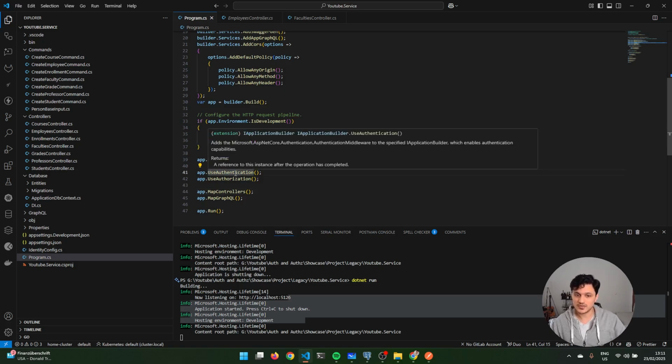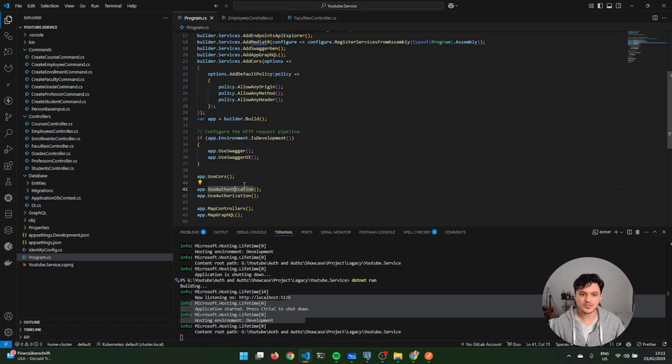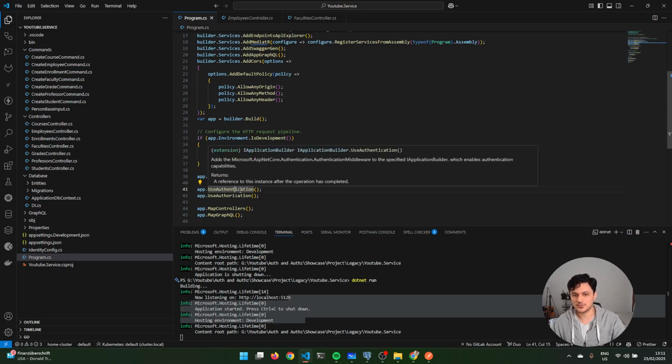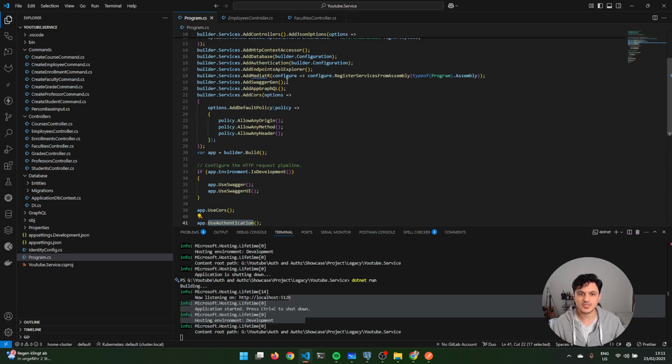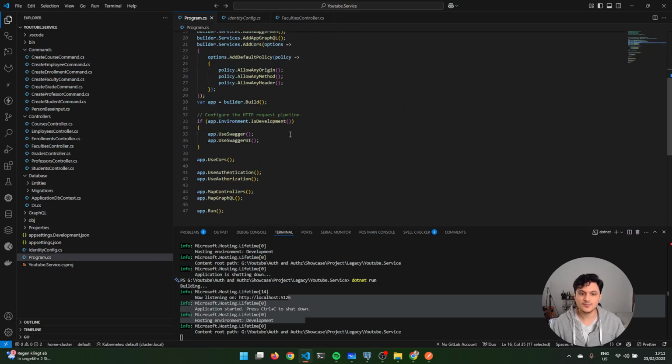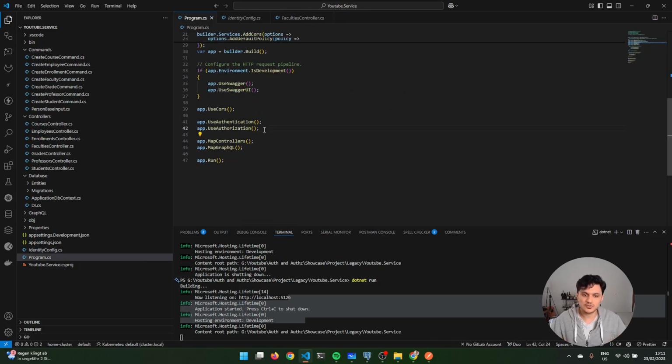When it is going through these middlewares, it first goes through the authentication, as you see, and inside this authentication, it checks if there is an access token inside the request, then verifies it and puts it into the HTTP context user claims based on the configuration I had here, and then it also uses the authorization middleware.